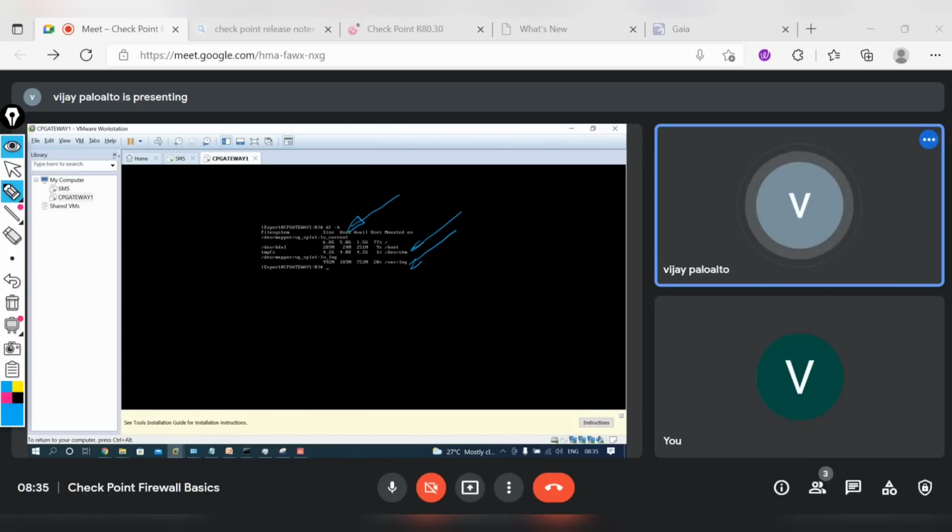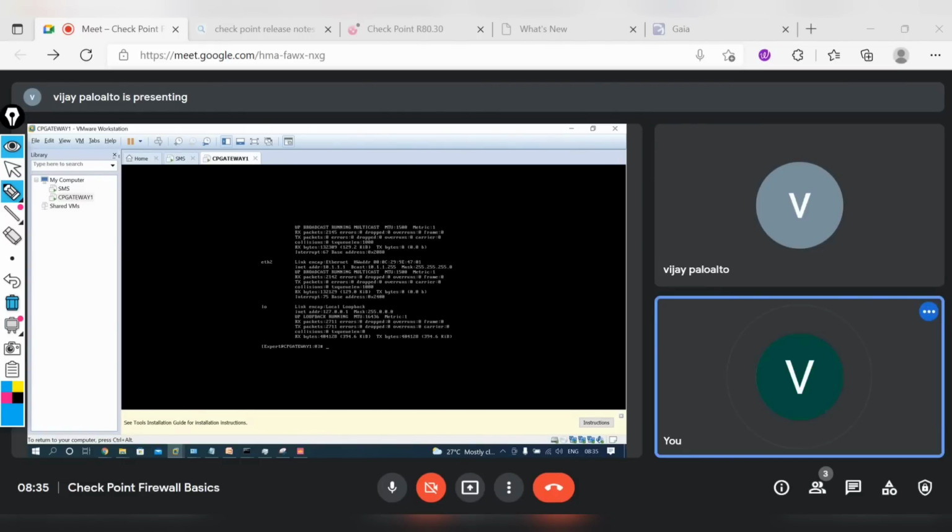Now type a simple command: ifconfig, space, pipe symbol, and more.